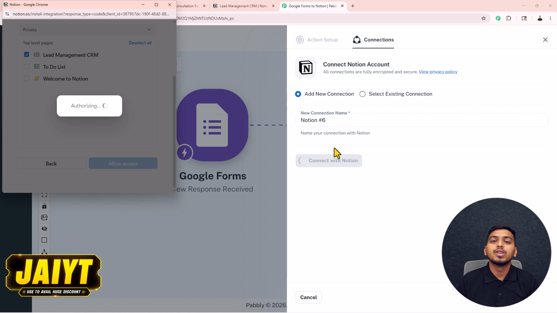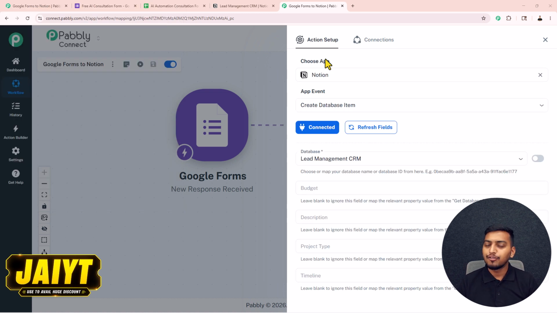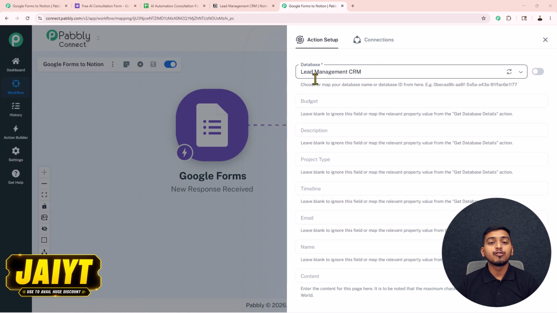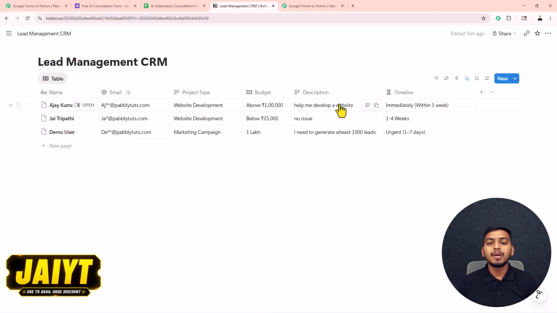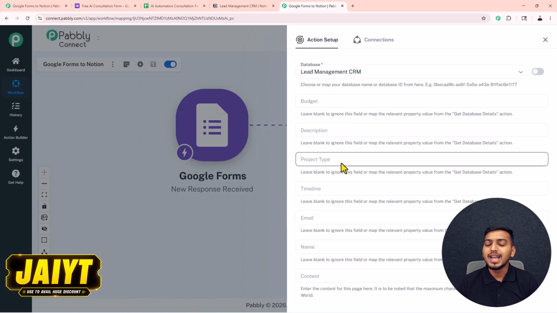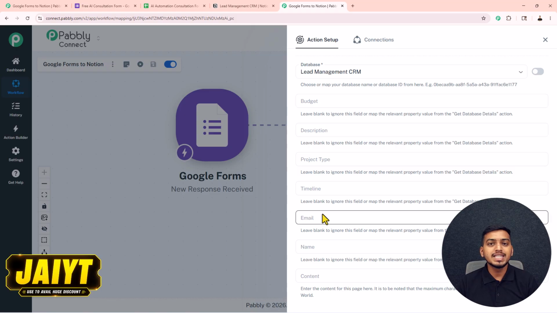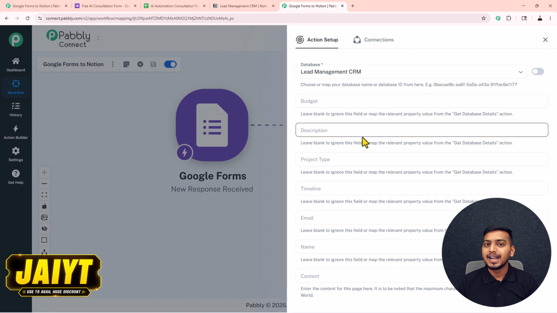My connection will get created successfully after this. After creating your connection, you have to select the name of your database. Here the database name is already selected. Instantly you can see all the columns that I have created inside my database. Pabbly Connect has successfully detected them. Now we just have to fill up these details one by one to add the details of our client as a new row inside our Notion database.